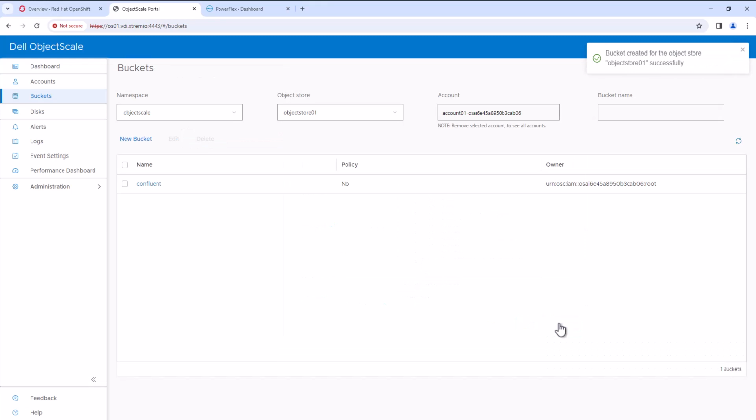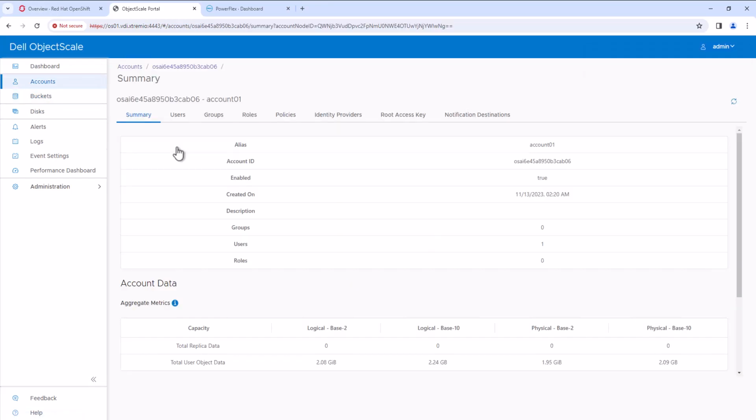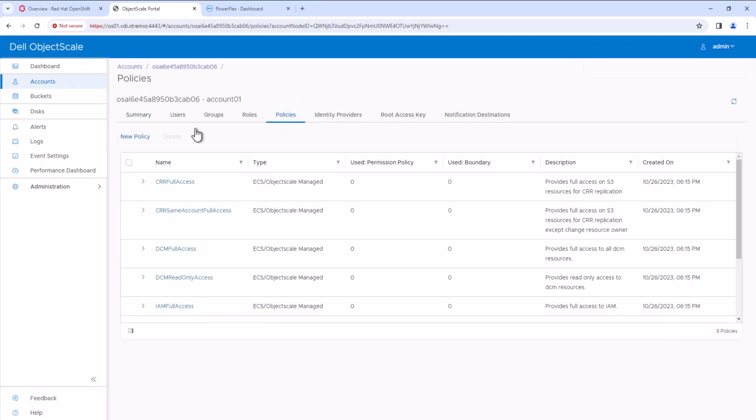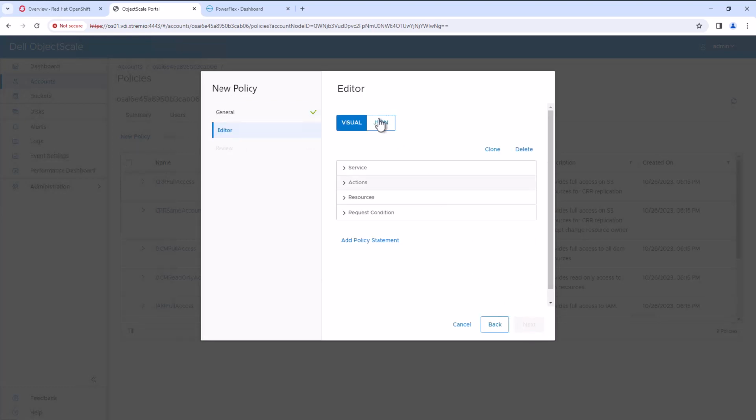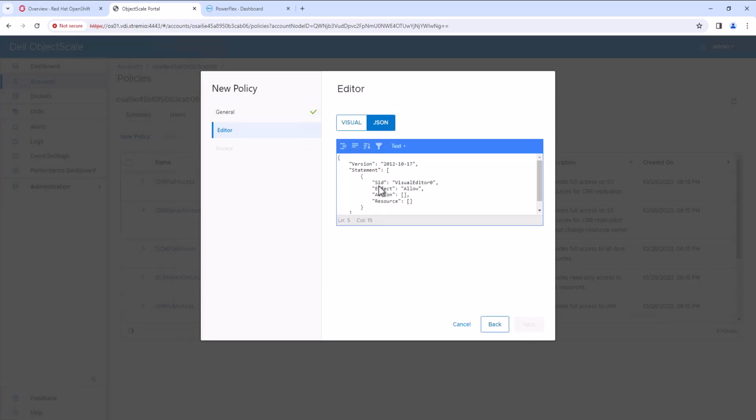Once the bucket is created, we can go to the accounts, and in the accounts, we'll create a new bucket policy and provide a name for the bucket policy, and we will create this bucket policy with all the required permission for the Kafka cluster.